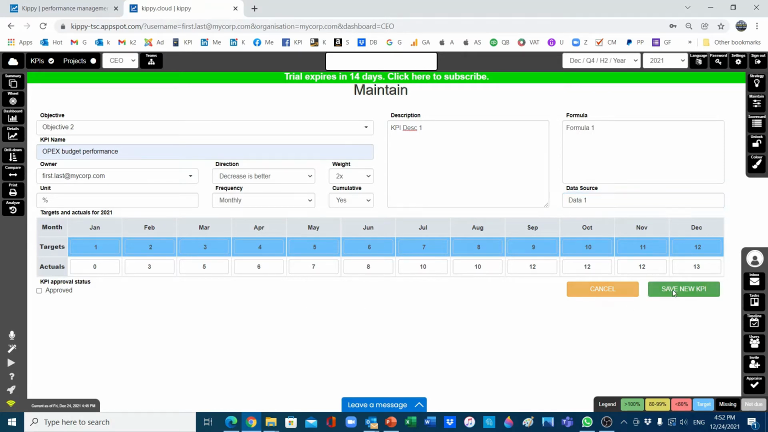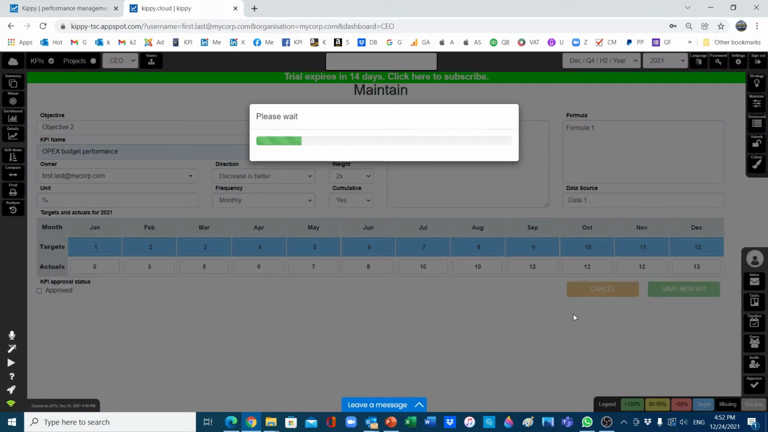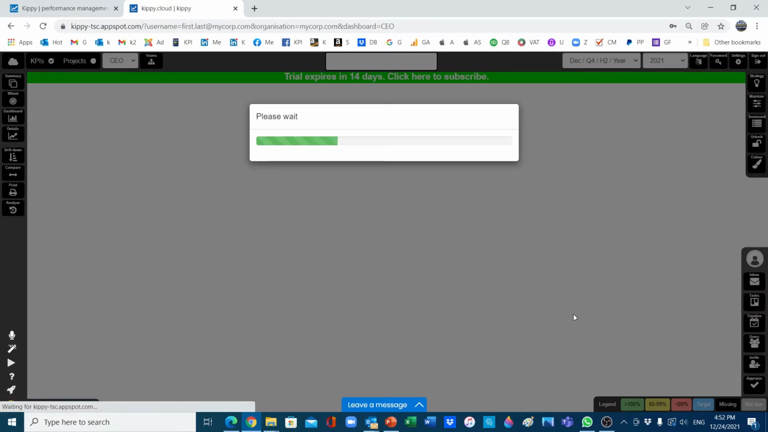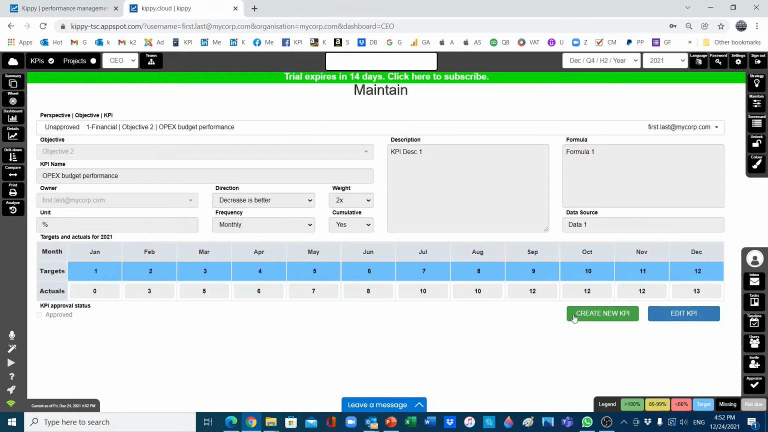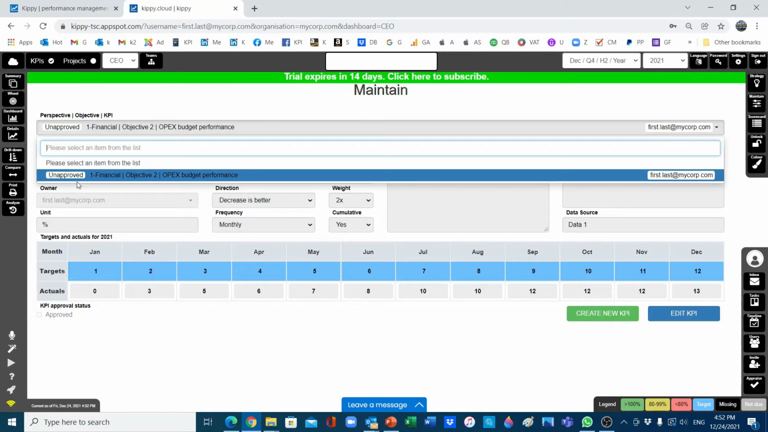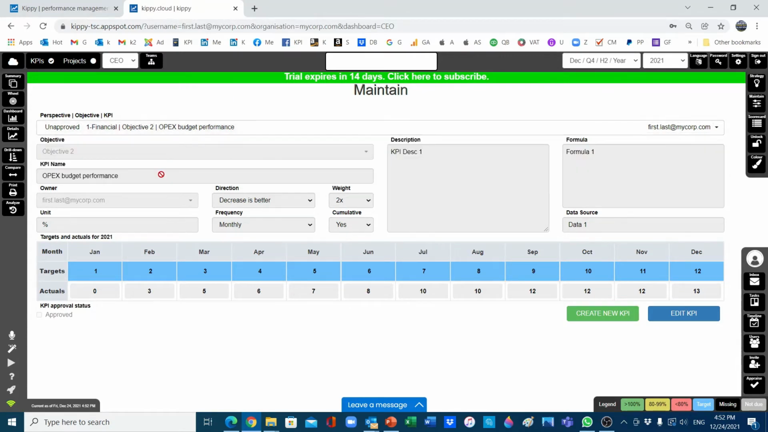So let's now save this new KPI, and the system will confirm, the cloud is running right now live, and it will tell you that now this KPI is done. However, it is not approved yet. As you can see here, it added this KPI to my list of KPIs, but it's not approved. So what do we need to do to approve this one? Assuming I am the owner of the system, the first person who signs up under this domain name becomes the owner by default. So he will have access to everything.